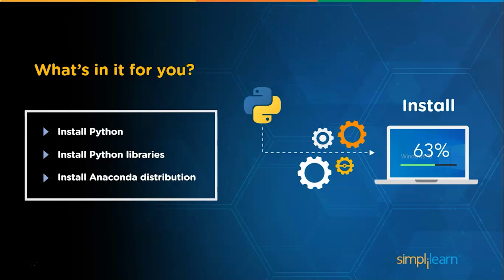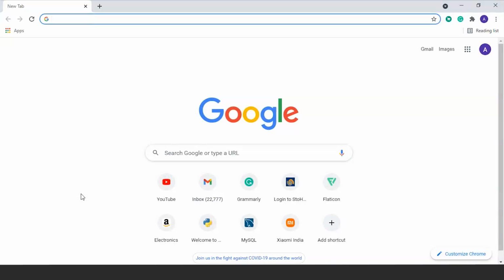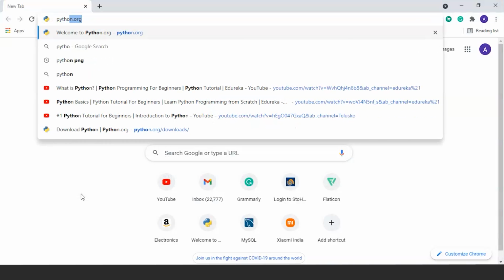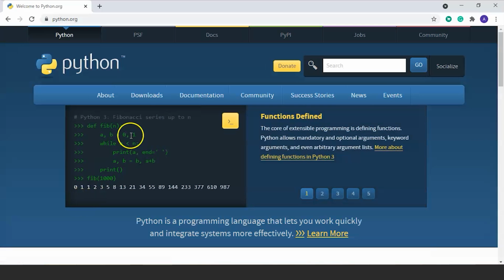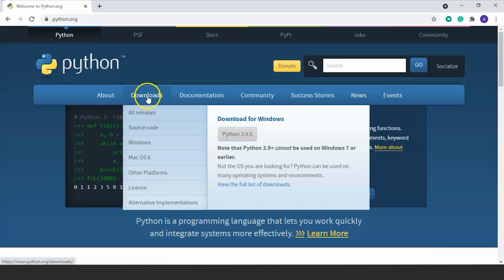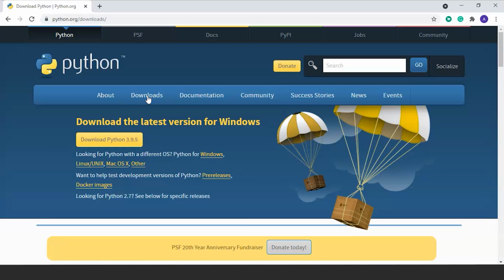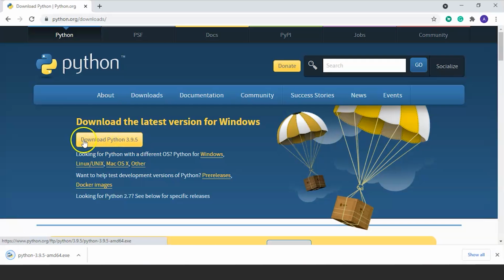So let's start. As you all know, Python is an interpreted language, so you need to install a Python interpreter. For that, we'll go to the browser and search for python.org. Now we will move to the downloads page and choose the latest version of Python to download, and the latest version is Python 3.9.5. We'll click on the download.